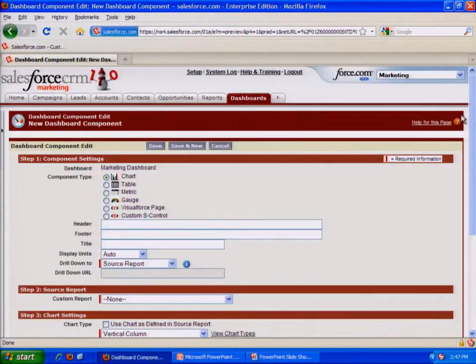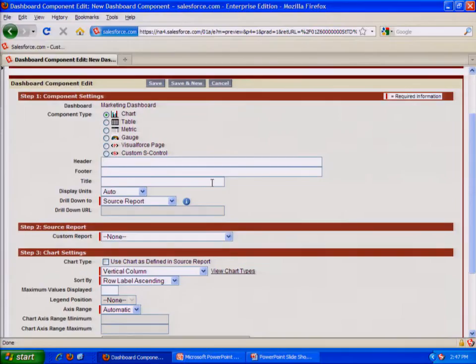And we get the very same component edit screen as before, but on this occasion we are going to go for a chart, which is the default anyway. And the header, because this is the first one in the column, let's call this lead generation. Or let's header it with lead generation.